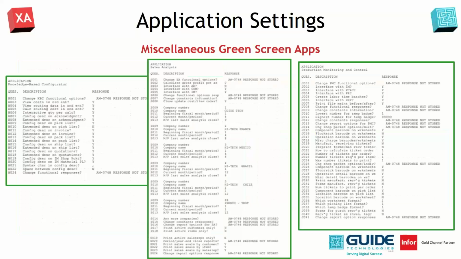And then a couple more miscellaneous things. Most of these, well, the first two at least, are products that are going away: knowledge-based configurator, sales analysis. If you own these things, nowadays we're looking at business intelligence. We're looking at CPQ. We have state-of-the-art systems that just put these things to shame. So there's no need to keep these older applications alive.